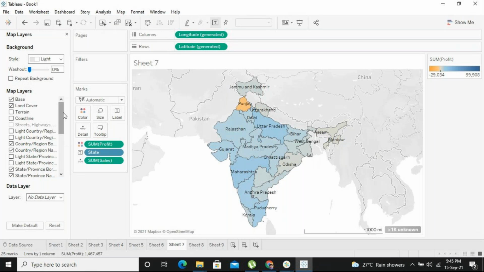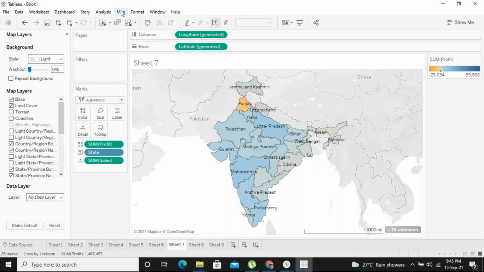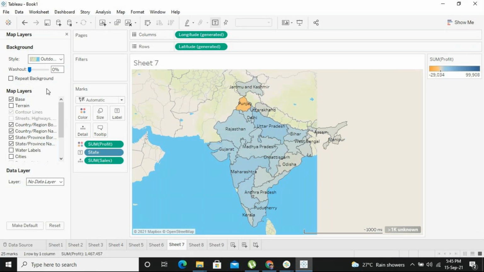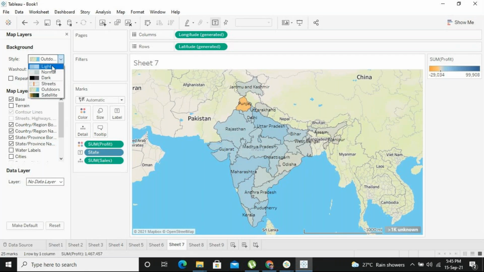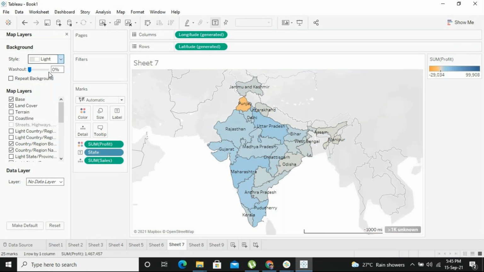So next options, you can enable this. There is an option called Map Layers in this place. Okay, and the background, however I wanted, like this: light one, normal, dark.